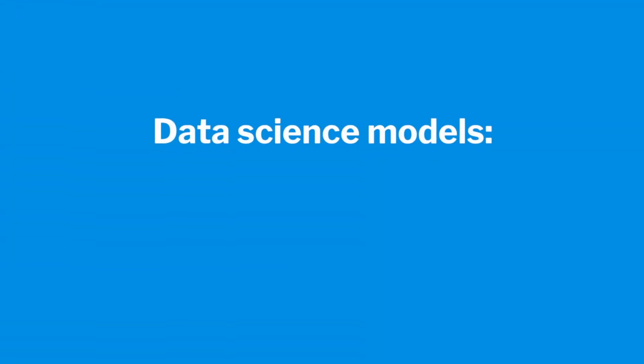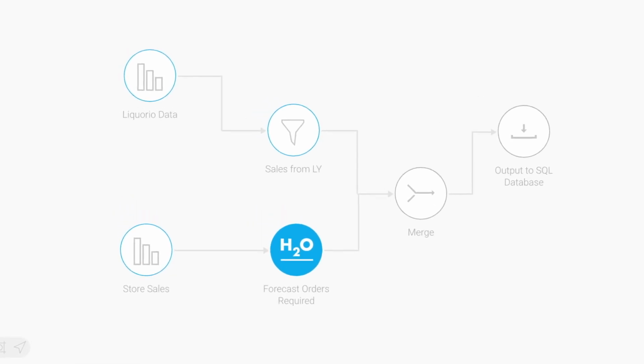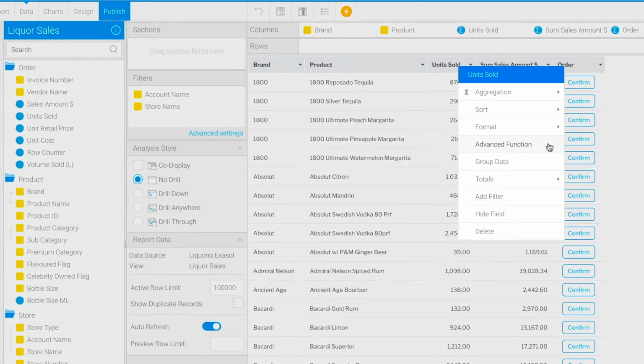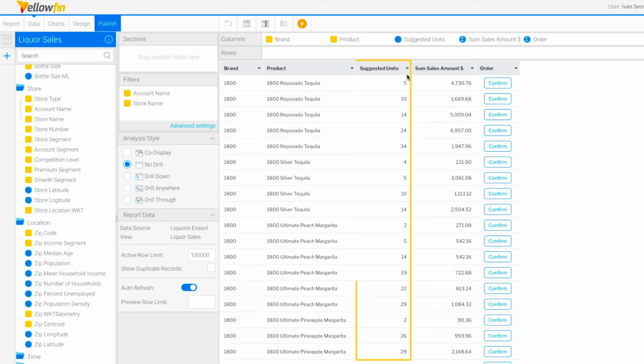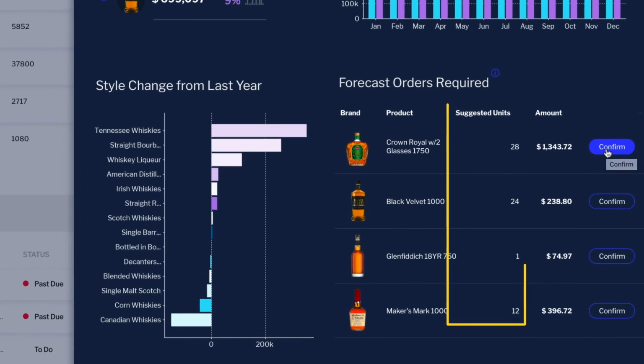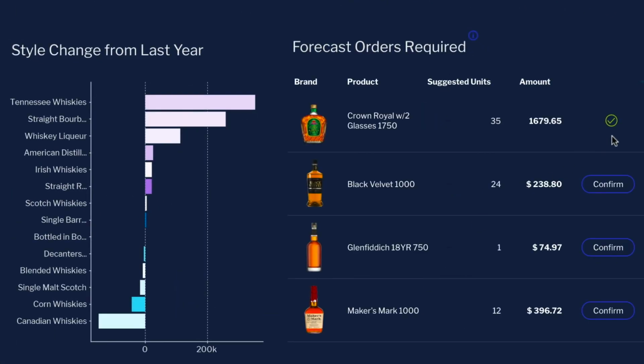Yellowfin makes it easy to productionize and operationalize your data science models. You can call popular data science models such as PMML, PFA, and H2O AI to augment your dashboards and reports with your custom predictive and prescriptive analytics. You can integrate these into your data transformation workflows, call them live and on the fly directly from within a report, and embed your predicted results into a dashboard and reports for your users to act on.